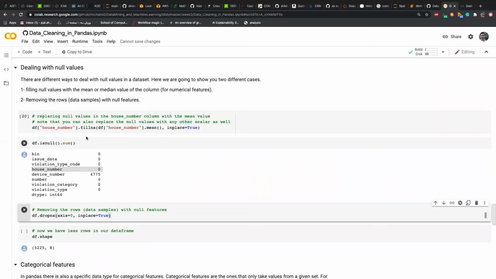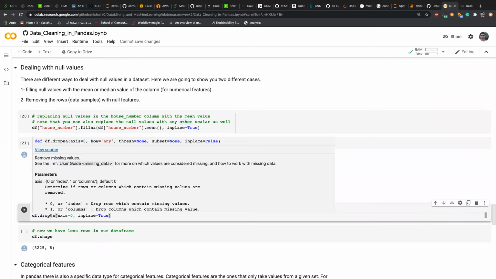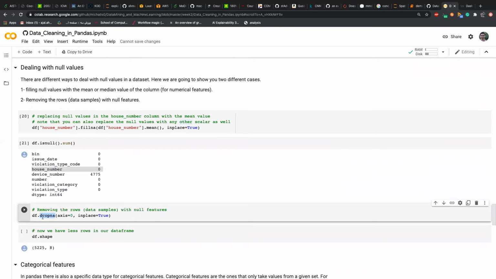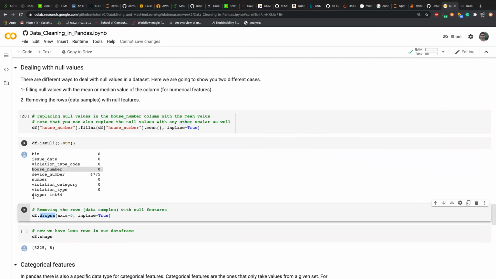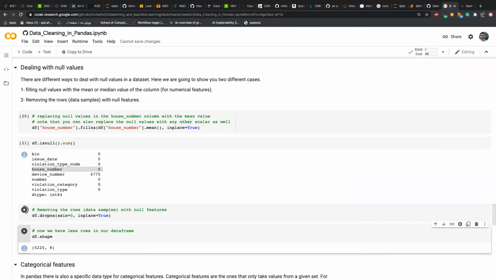And for the second case, if you want to just remove the rows with null features, you can just use the method in pandas called drop_NA. drop_NA just drops all of the rows or columns that contain null values. So here, because I want to remove the rows that contain null values, I set the axis equal to 0. And again, I do this operation in place.